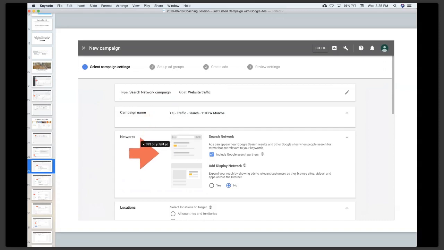Here's where I need you to pay very close attention. You're going to leave this search network and include Google Search Partners. But under the display network option, it's by default yes. I need you to click no. I do not want you to add the display network to this campaign.